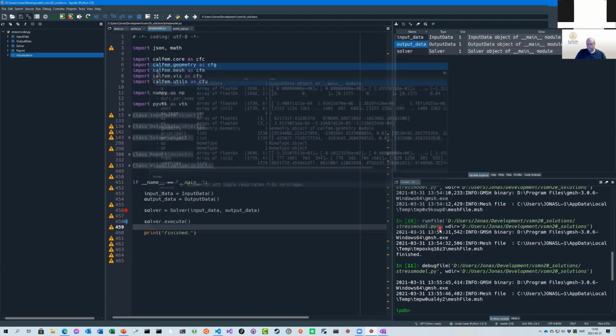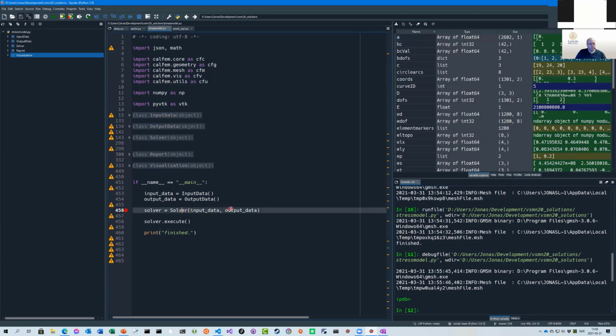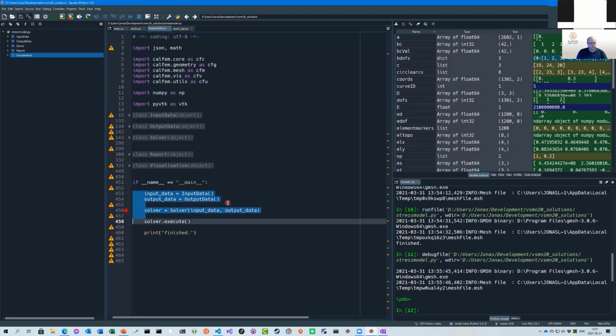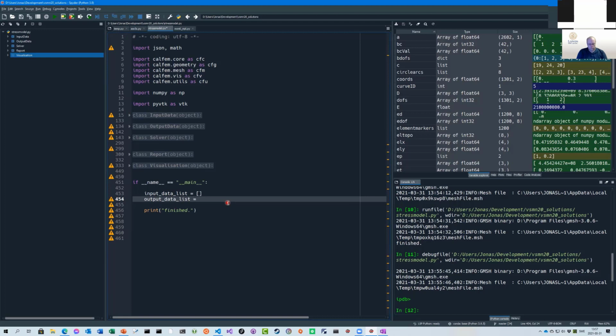So what you can do now very easily is, I stop the debugger. Instead of having a single input data and output data, I create two lists. I start from the beginning again. I create an input data list, and an output list. So just two empty lists, which I will use to store the results.